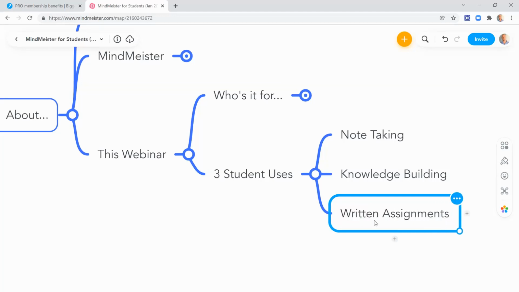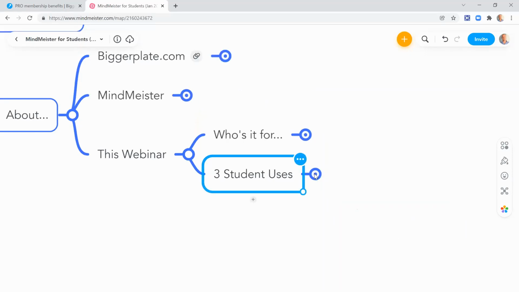So probably the better way of writing that, because essays isn't always a word that translates into every language, is written assignments. It's something that maybe a lot of people wouldn't think of using mind mapping for, but I think it's absolutely tremendous for organizing your ideas and your information when you're trying to put together a written assignment. So that's what I'm going to cover today.